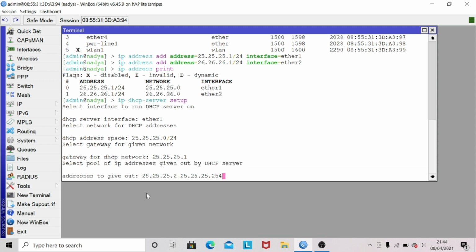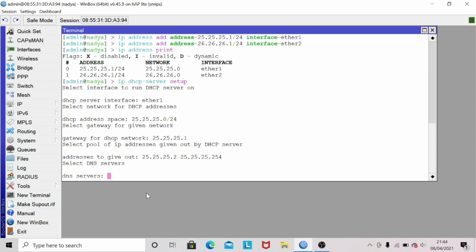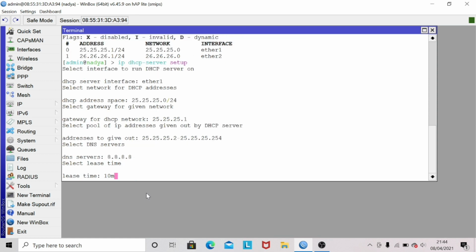Addresses to give out is the IP address range given by DHCP. Here, I use the default range. DNS server is to provide a DNS server for the client, which is 8.8.8.8. This is an IP from Google. Lease time is the time that will be provided for borrowing the IP by the client. The time I use here is 10 minutes. Press enter.